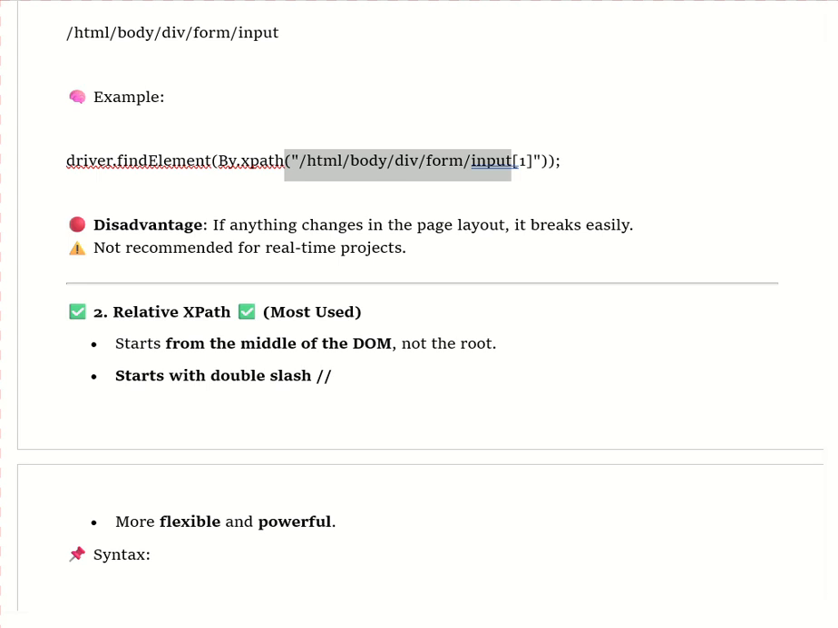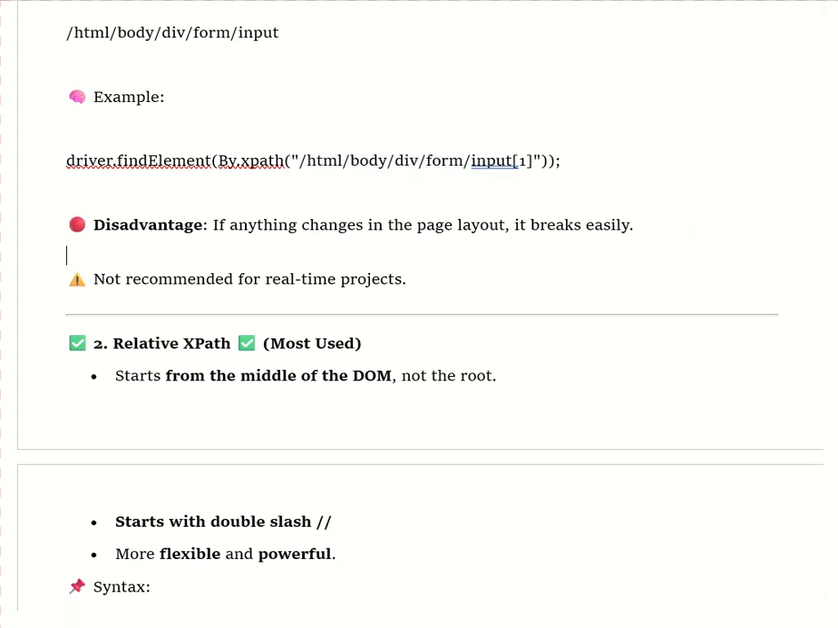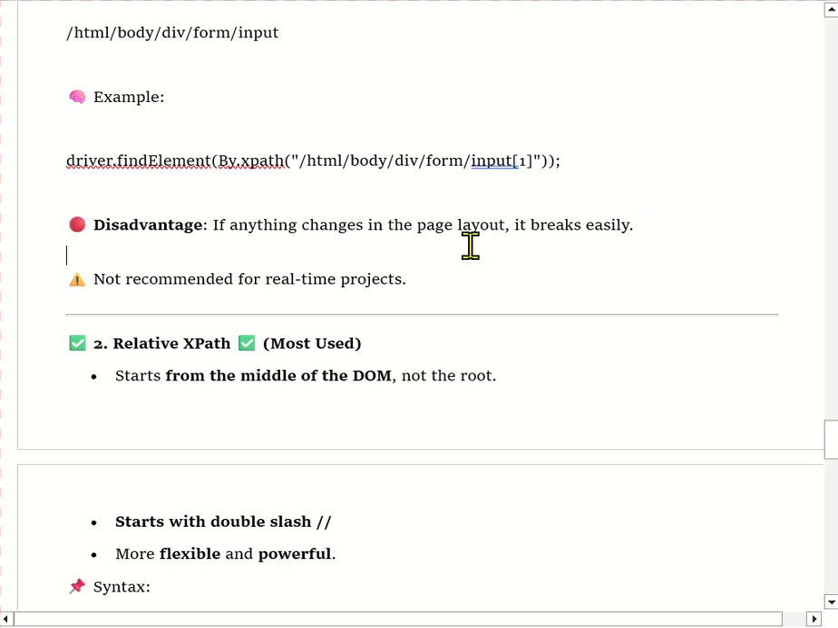So one of the biggest disadvantages of the absolute XPath is that if anything changes in the page layout, it breaks easily. Means अगर कहीं पे भी चेंजेस हुआ वेब पेज पे, तो ये इजीली ब्रेक हो सकता है. That's why we do not recommend it for real-time projects.